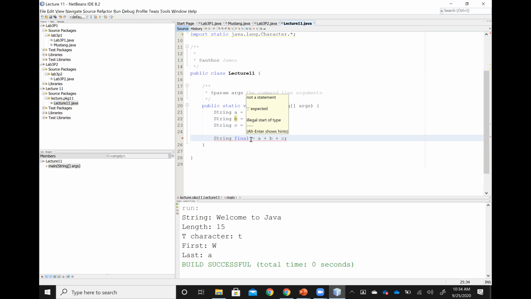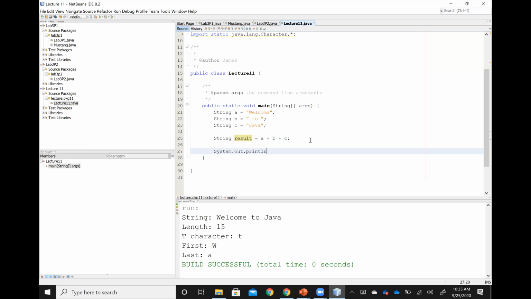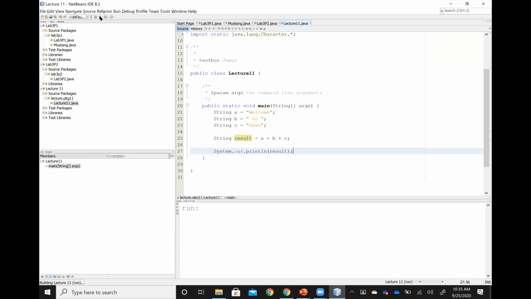Let me see. Am I missing? Oh, final is a keyword. Cannot use final. Result. There you go. So here's our string concatenation, right? We have these 3 strings. We concatenate them all together. And we System.out.println result. And it should be welcome to Java.